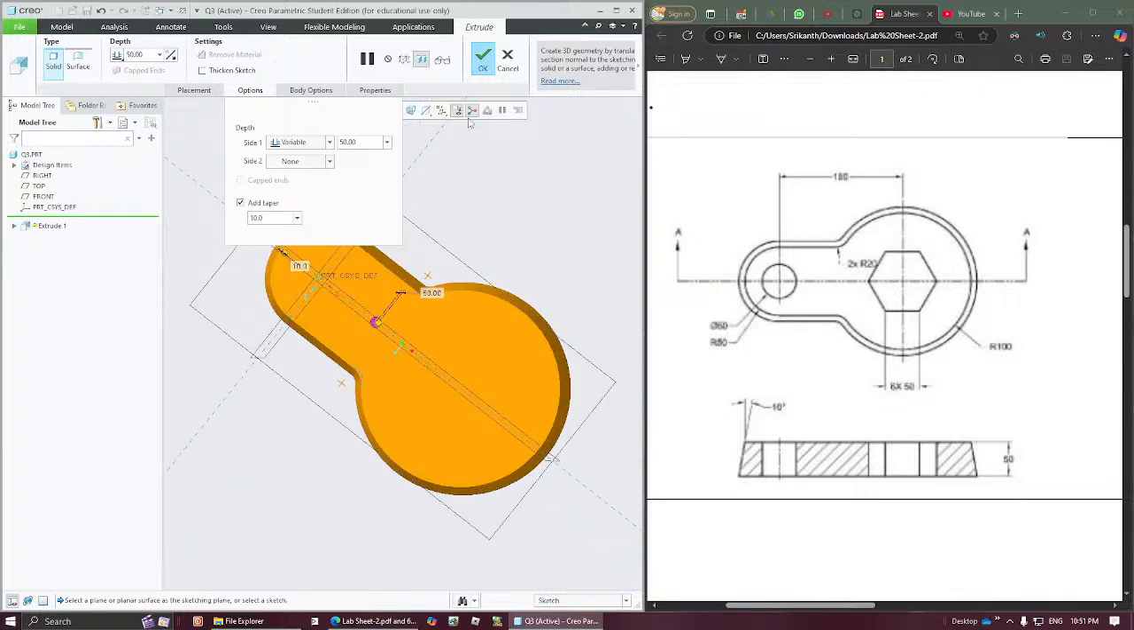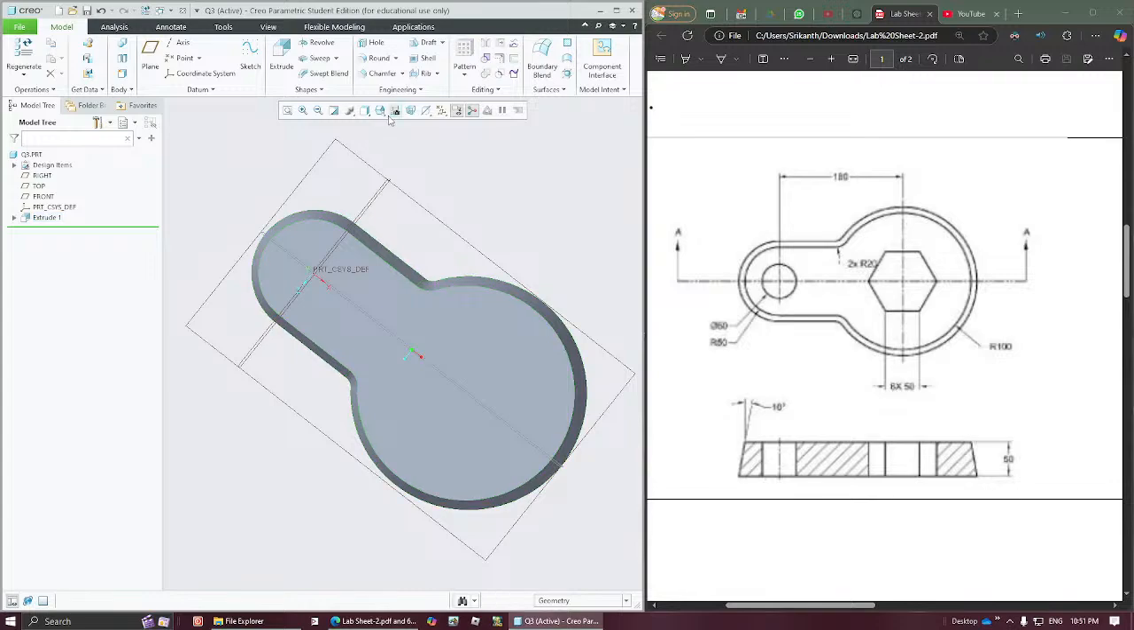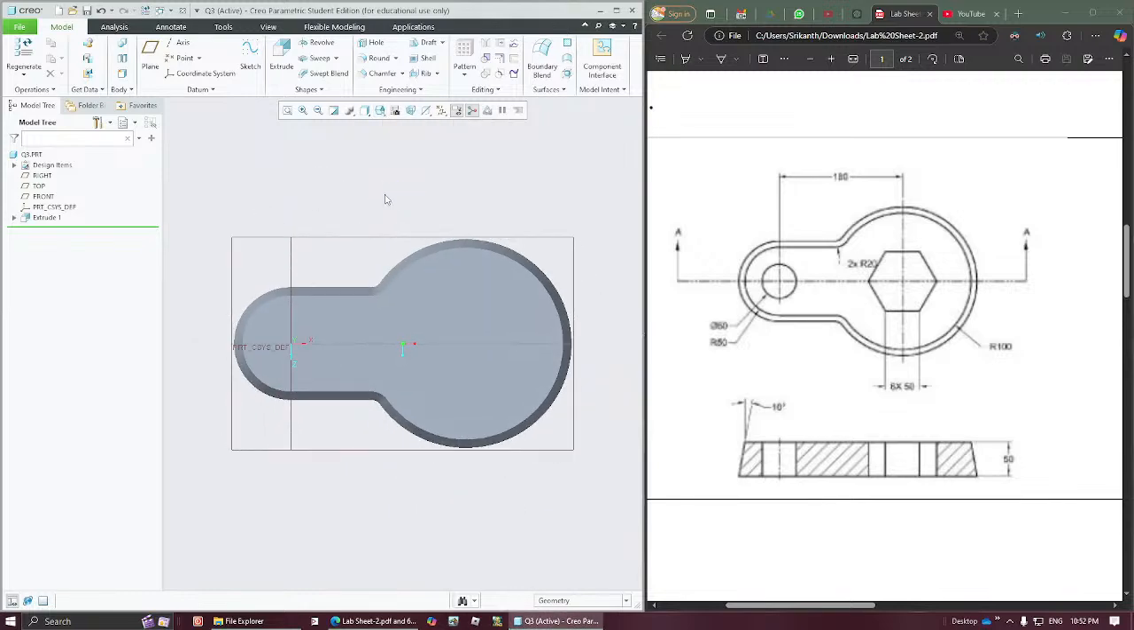All right, so click OK, and when you see the top view, it's actually this one. You'll see that there is an inside surface, then there is an outside surface.